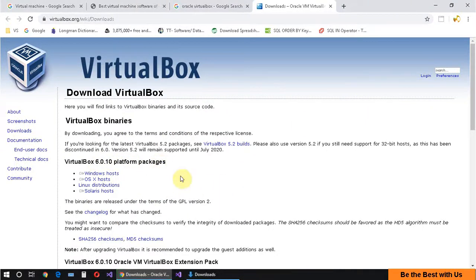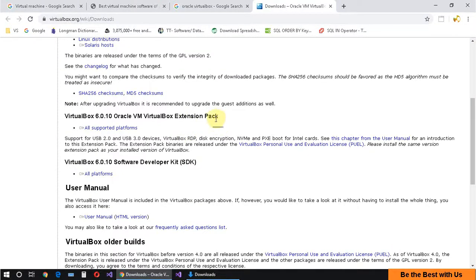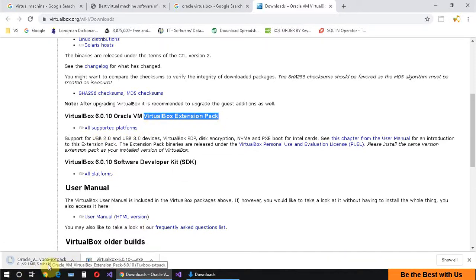In addition, I need the extension pack for more tools and more features in my VirtualBox. For instance, if I want to support USB 2 or USB 3 devices or VirtualBox RDP and other tools, I need to download and install the VirtualBox extension pack. So let's click over here for downloading the VirtualBox extension pack. And this is my file. I stop the recording to finish my downloading file. Stay with me.